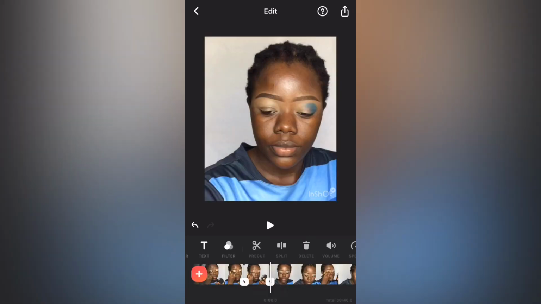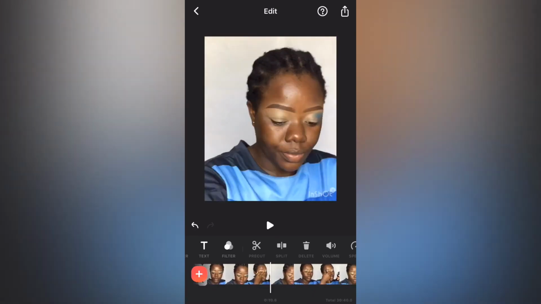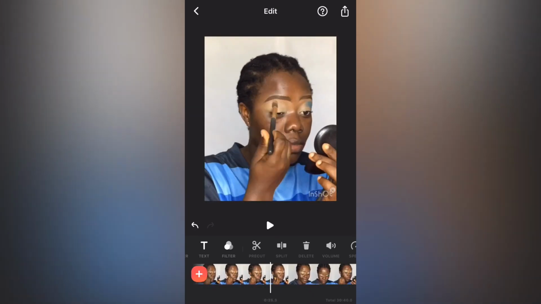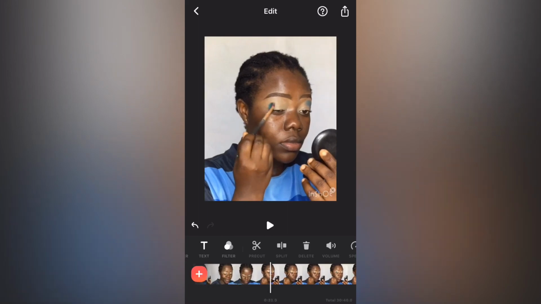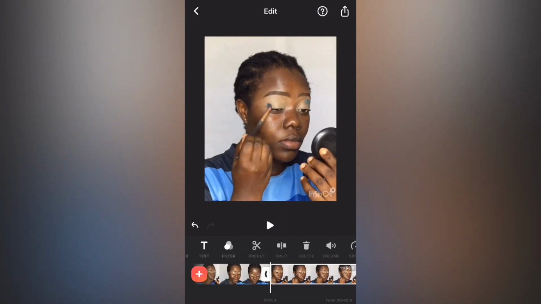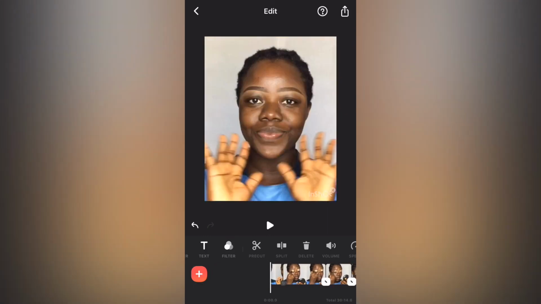And the eyeshadow part, I'm just going to shift it to, okay, I started the eyeshadow from here, so I'll split it and then delete this part. So you can see you're just trimming, you're just splitting and joining the videos to how you want it to be.